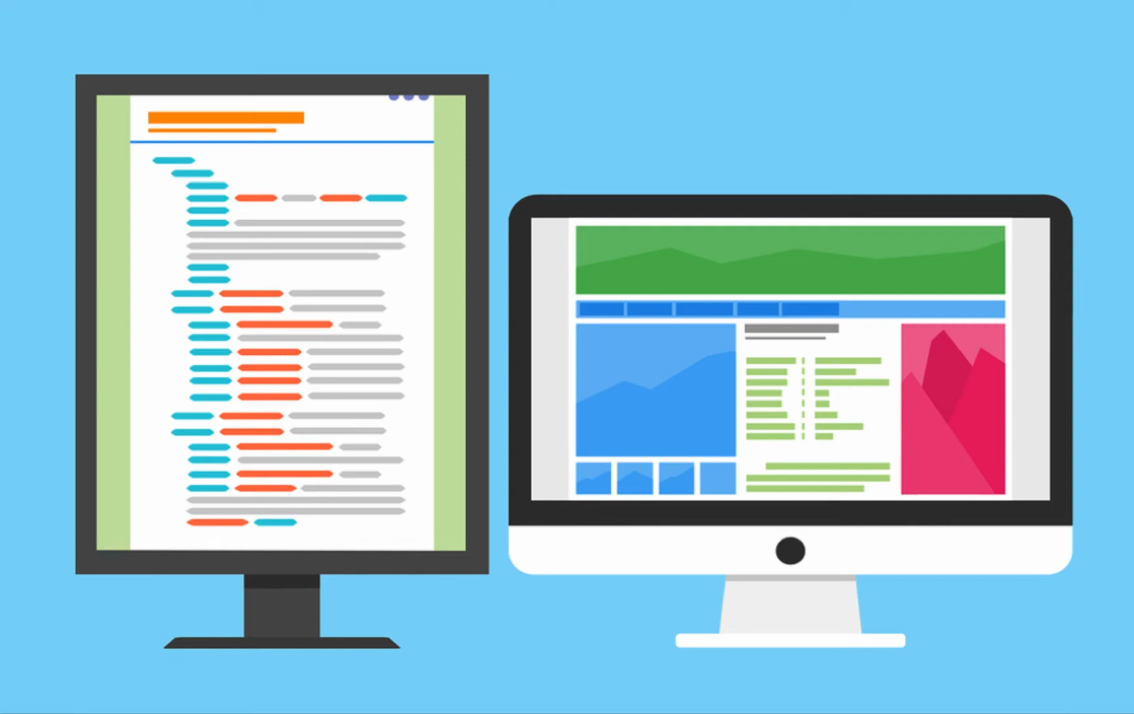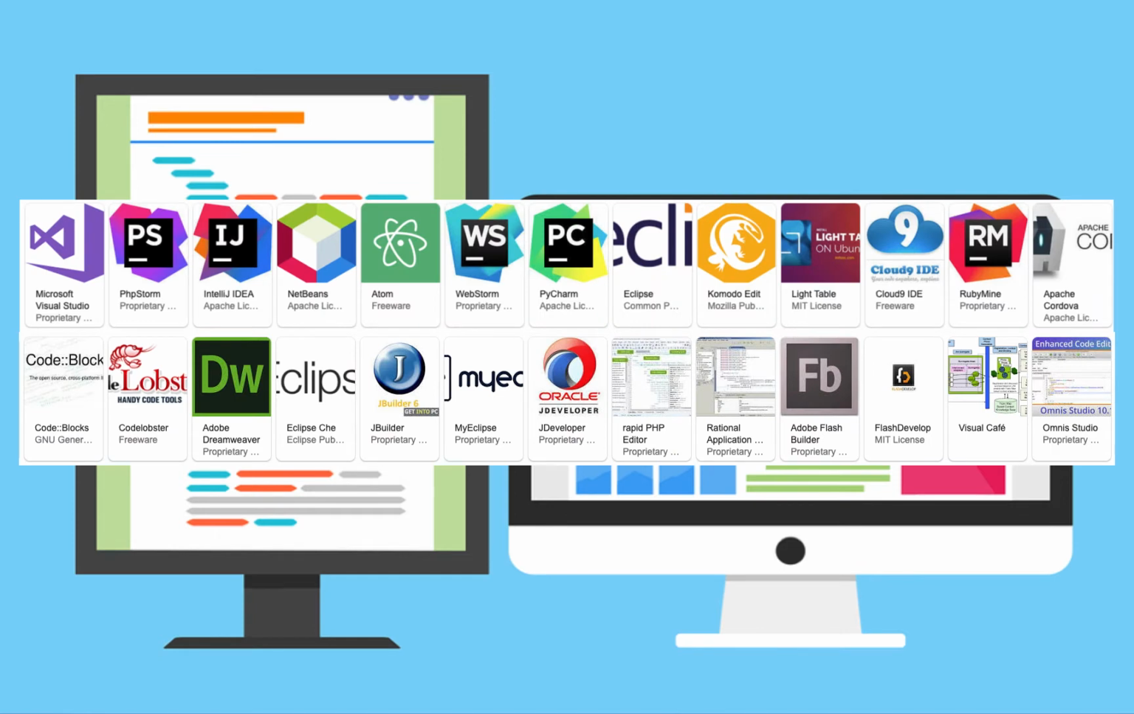Hey yo, let's start learning some HTML. But before we jump in, we need a program that we can write HTML inside of. So let's talk about our first tool.